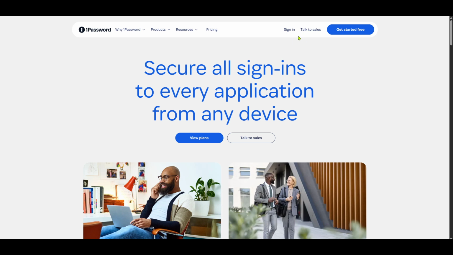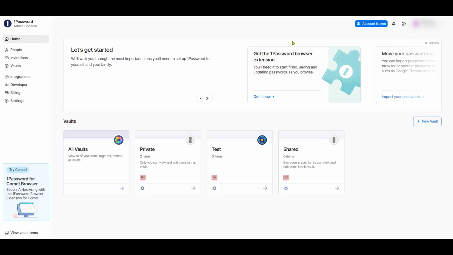Next, our goal is to share or export the information stored in your vault. To do this, you'll need to identify the specific vault or item you wish to export. Once you've located it, you'll see an option labeled Share. Click on this to proceed.